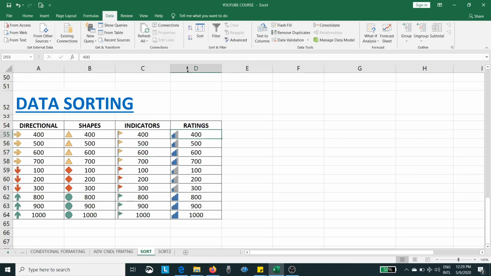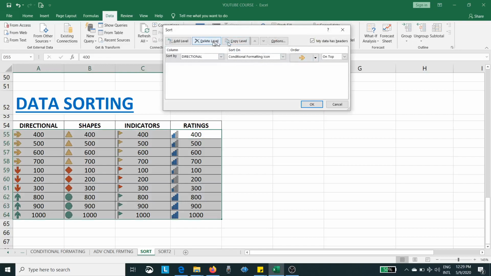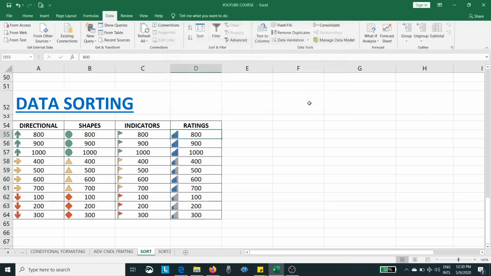Let's do it for ratings. We'll delete the level and add a level and choose ratings. Let's suppose we want to sort by rating levels. With conditional formatting, it is automatically getting the data for the bars. How do we need to sort? We need to sort the full bars on top. Let's see how it will work. You can see we are getting the higher bars to the lower bars.